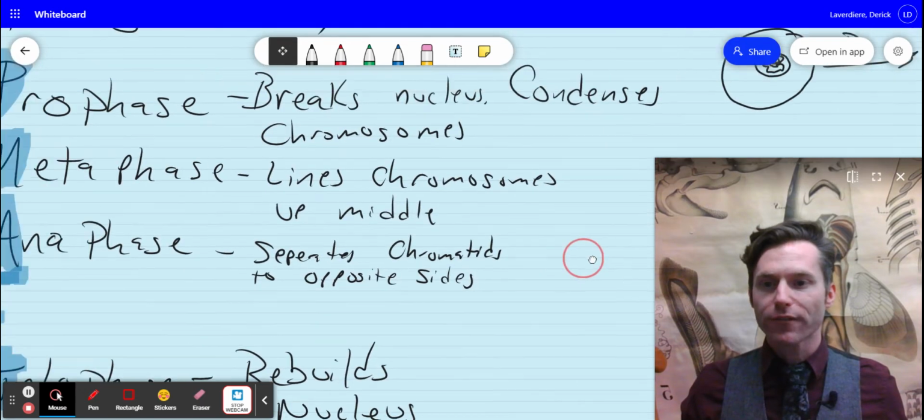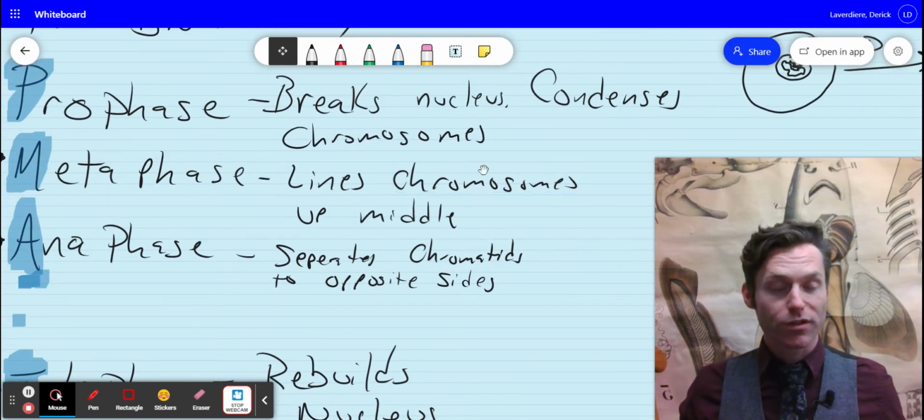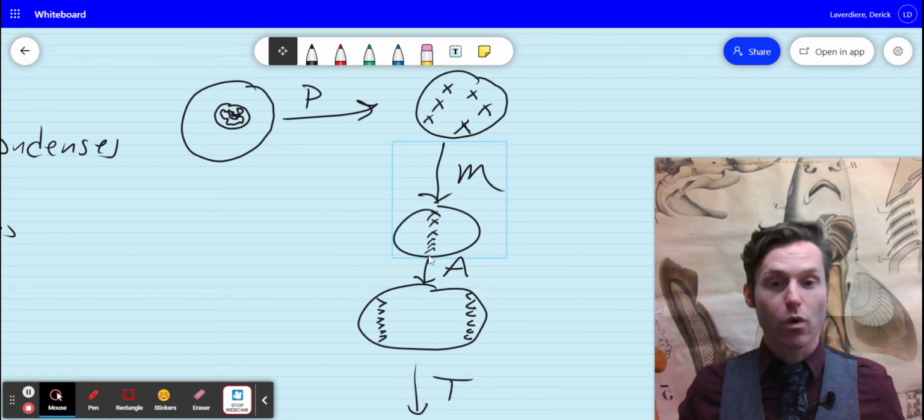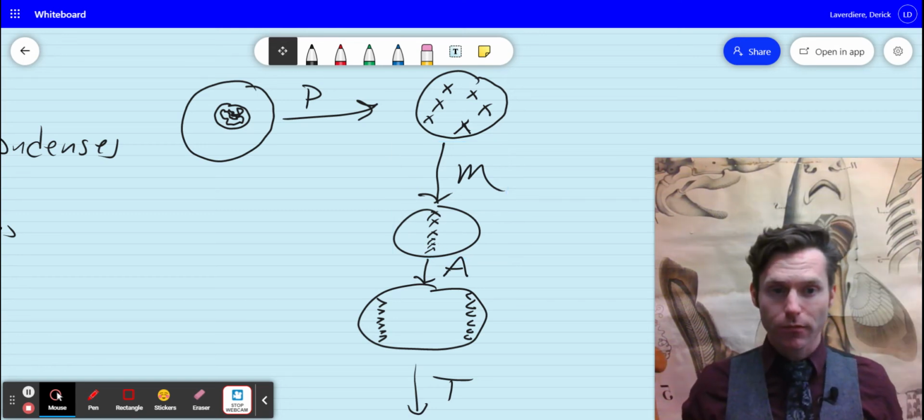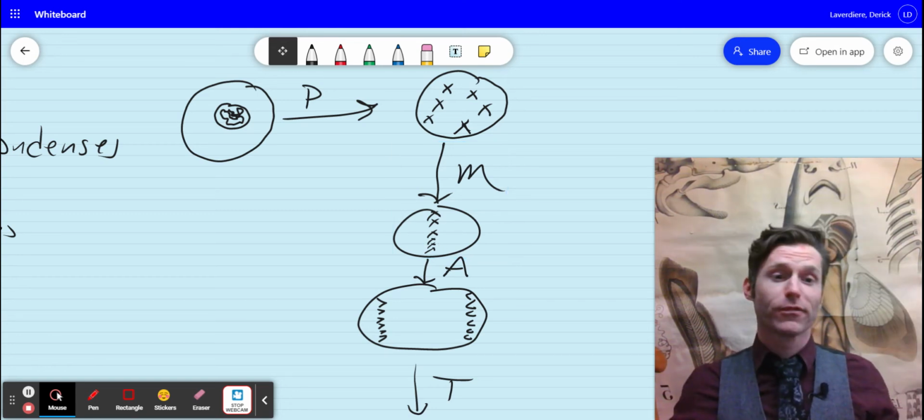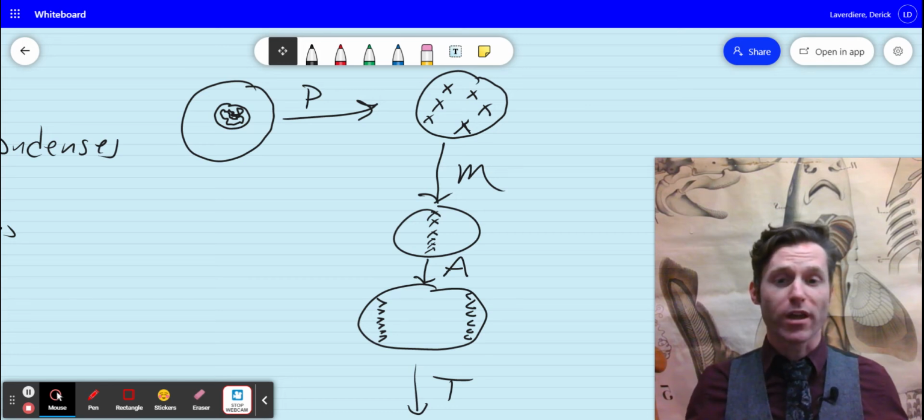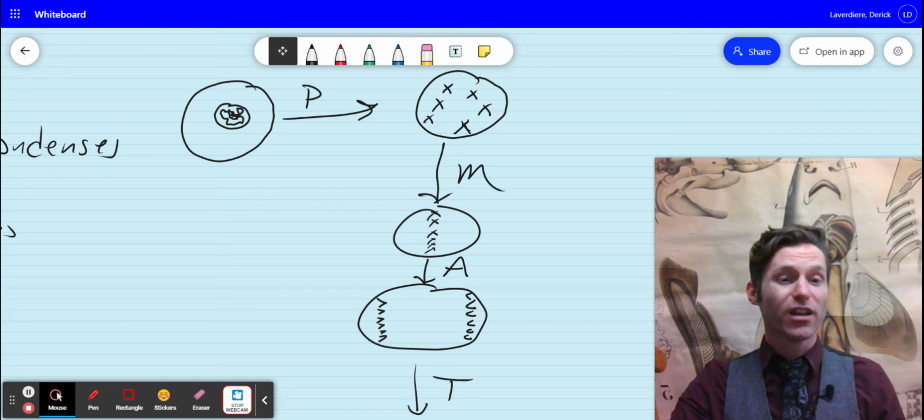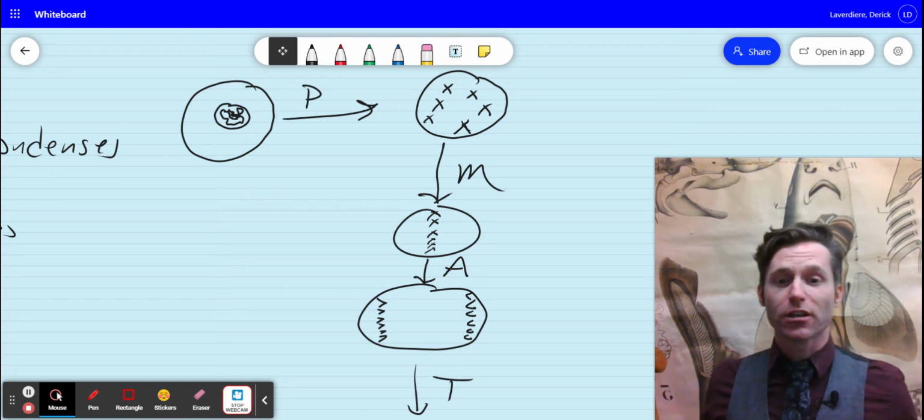Okay. Metaphase's job is to line those organized chromosomes up down the middle of the cell. So the chromosomes are just going to make one pretty little line, nice and straight down the middle. The order in which they line up doesn't matter at all. Not one bit. No matter. They just need to make sure they're in a nice straight queue. As long as they're in that straight queue, everything's going to be all right.